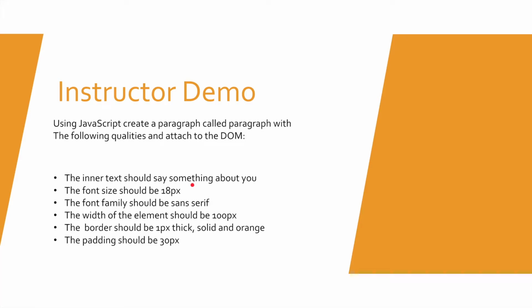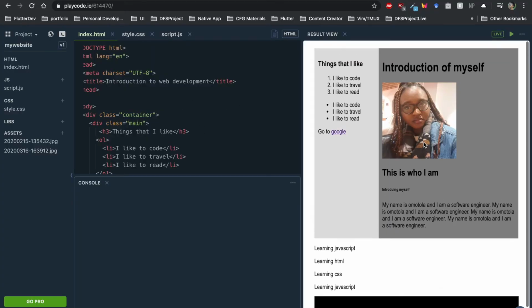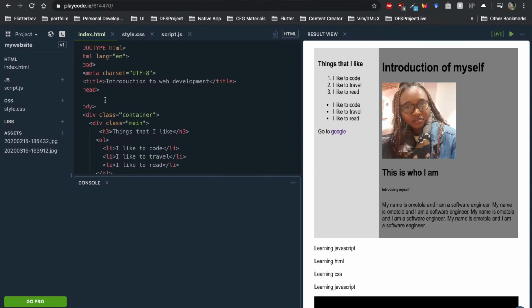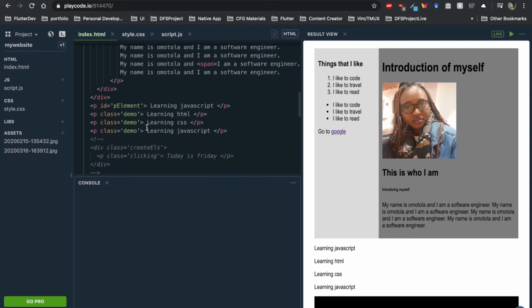Okay. So now let's look at some examples of how we can use JavaScript to manipulate our HTML elements. In our previous classes, we've managed to build this one-page static website. And so our exercise here is asking us to select a paragraph and change the inner text to something about ourselves. So now let's see which paragraphs we have here.